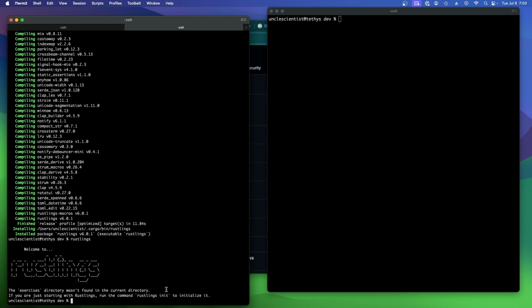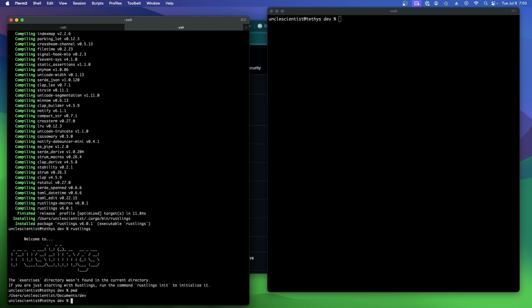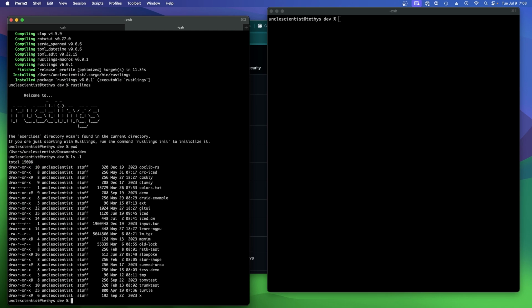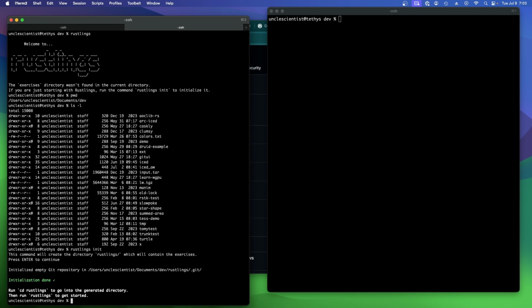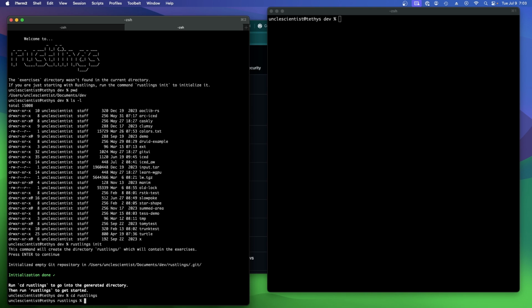Okay. So I'm in my dev directory where I have all of my current Rust projects. I believe it will create a Rustlings subdirectory here. Let's find out. rustlings init. The command will create a directory of Rustlings which will contain the exercises. Press enter to continue. Initialization done. Run cd rustlings to go to the generated directory. And then run rustlings to get started.